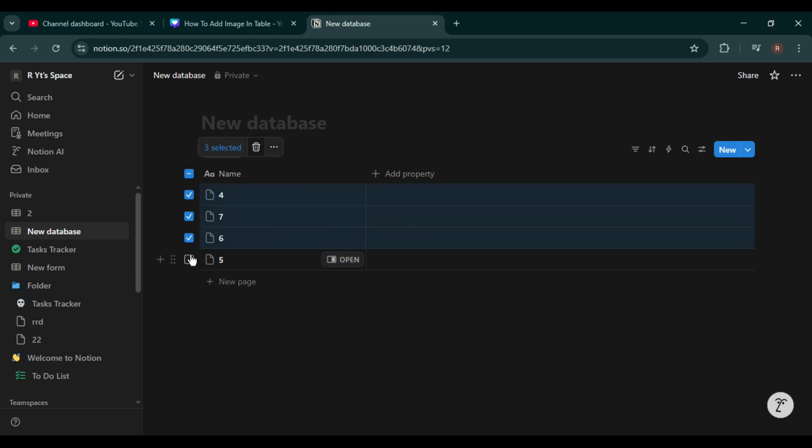Next, select the entries you want to move. You can click and drag to select multiple rows, or you can hold down Control or Command on your keyboard and click individual items. If you want to move everything from this database, you can use the Select All option at the top of the database. Take a moment here to double-check that you've selected only the items you want to merge, because these are the items that will be moved to the new database.